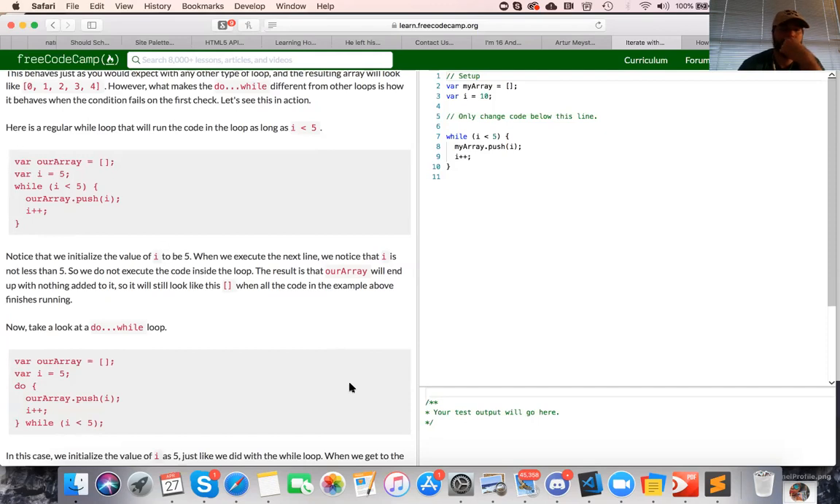Now take a look at the do while loop. So, do, array push.